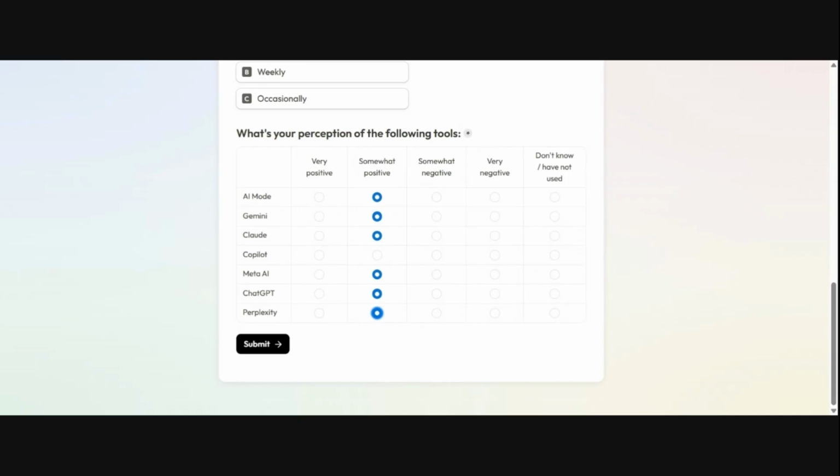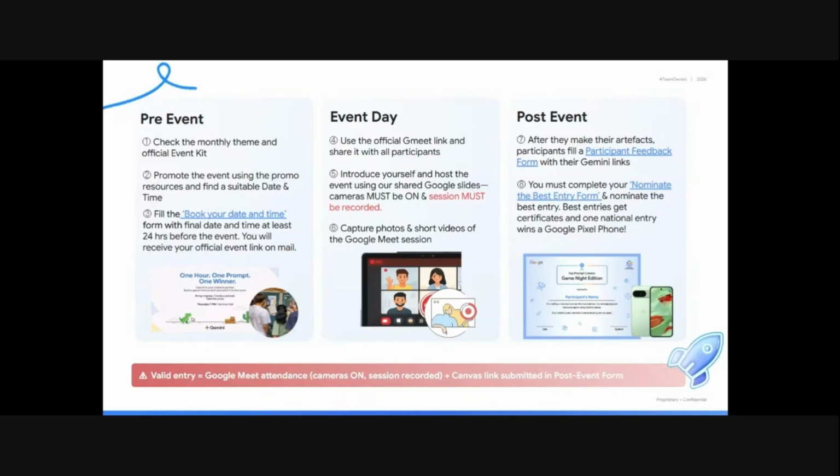So you get this form filled, and remember, you tell them to use the same email ID that they've used to log in. Okay, once this is done, we come back to our program guide. Okay, can you see my screen? Yeah, you can see my screen.